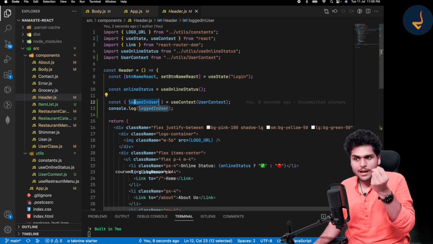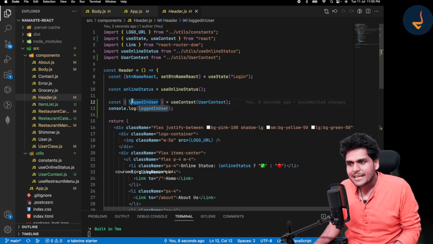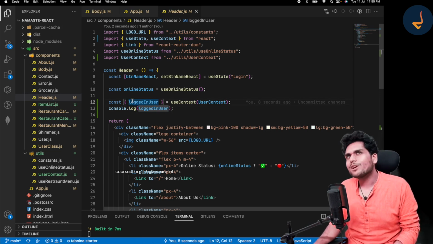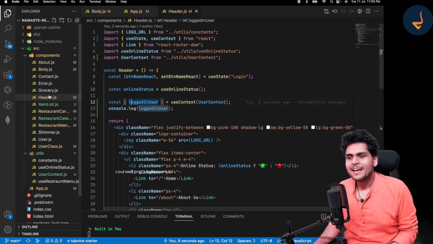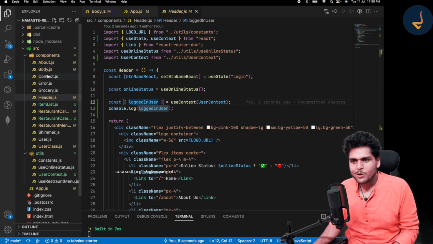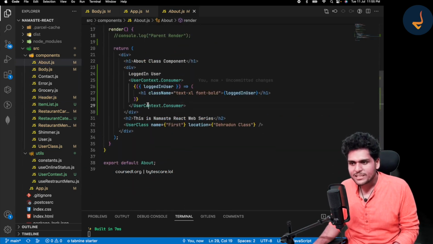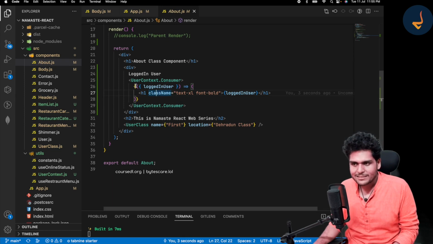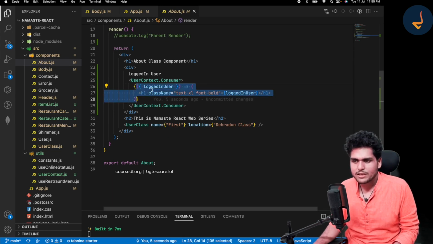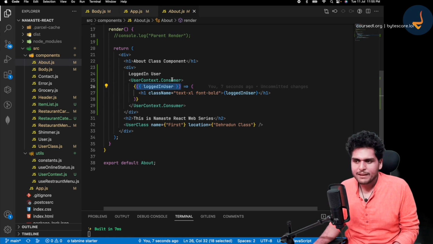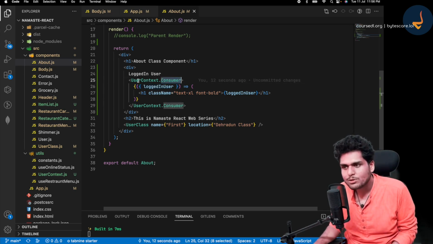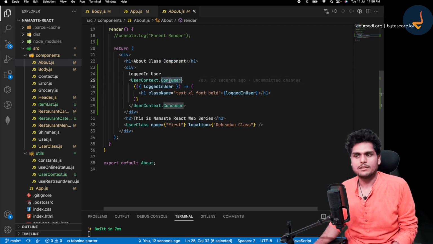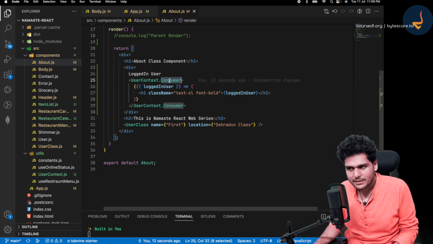How do I do this? How do I read the values inside class-based components, right? What was that? UserContext.Consumer. Yes, UserContext.Consumer. Let me go back to about us page. We use UserContext.Consumer. Remember this, right? It takes a function, a callback function, and this callback function gives you the access to your context, right? And you have to wrap it inside your UserContext.Consumer. Got it? You have to access it like this.